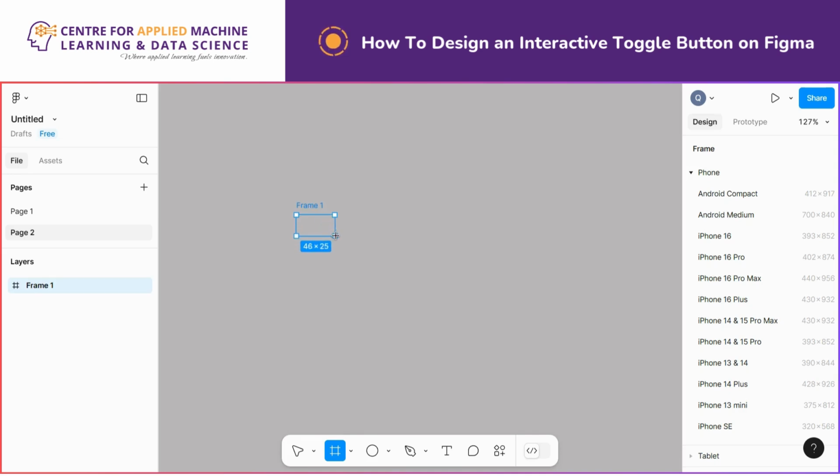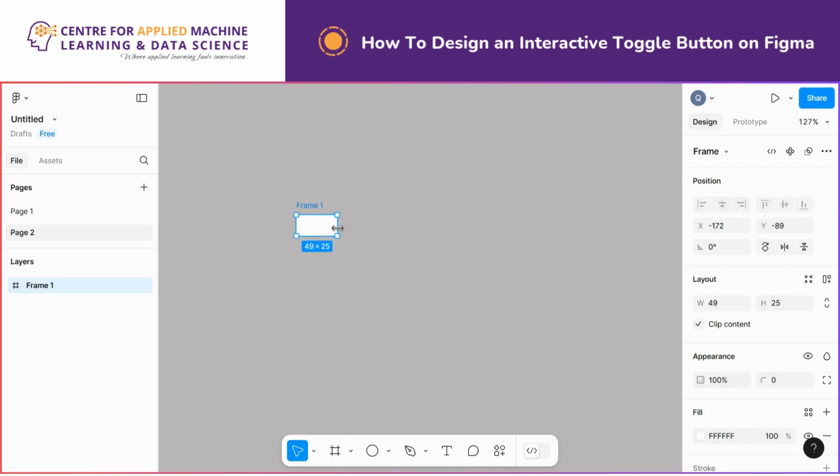I'm going to be using 56 by 32 pixels, so the width will be 56 and the height will be 32 pixels. Then we are using a frame tool because it is constraint enabled. Next I'm going to give it a corner radius of 20. After doing that, I have this.